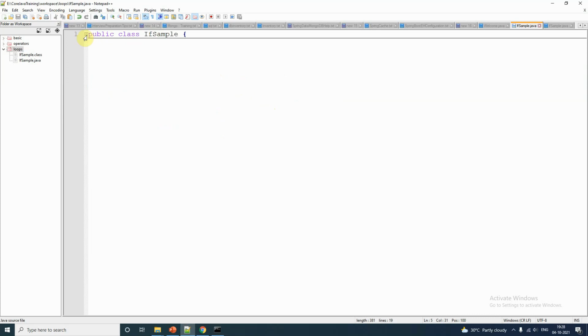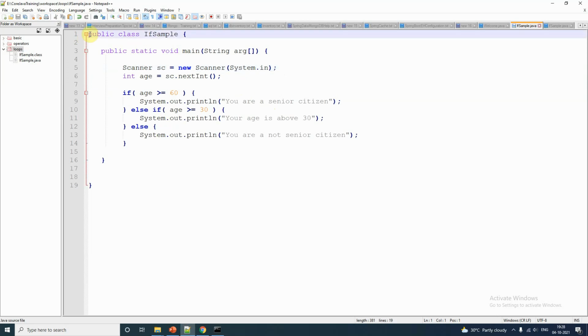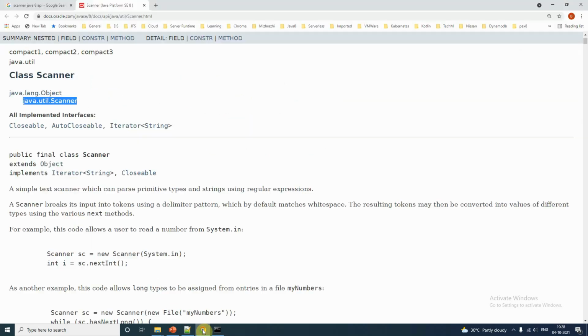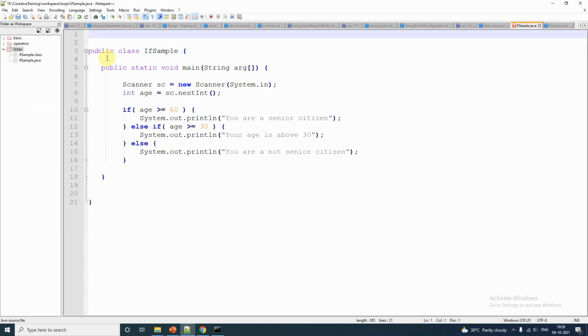How to import it? This one is package, this one is class. Copy this one. First line, import. All letters should be in small, space, paste this one. This one is package java.util. This one is our class name, and put semicolon.